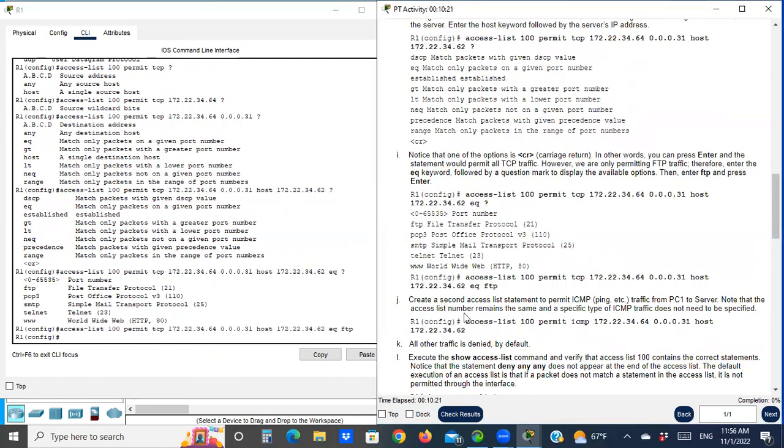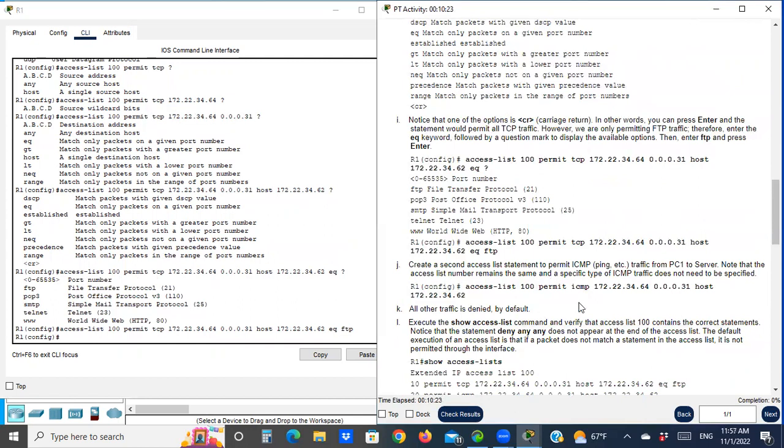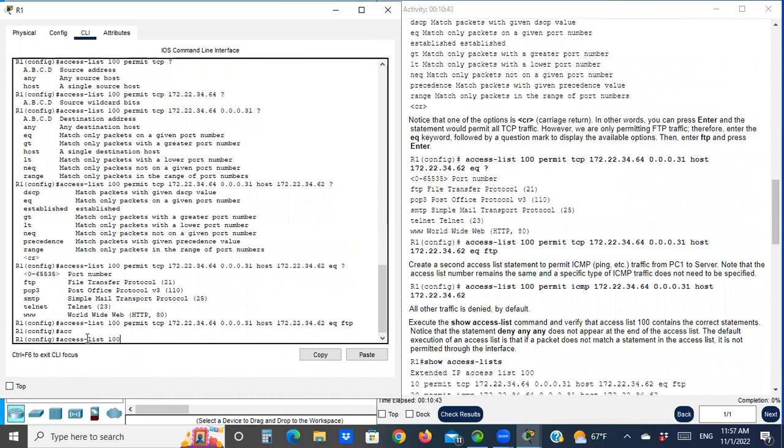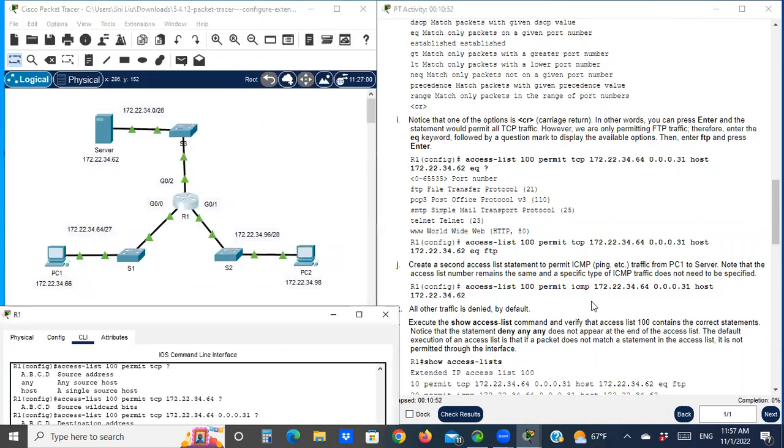Let's create a second access list statement to permit ICMP ping traffic from PC1 to server. Note that the access list number remains the same and a specific type of ICMP traffic does not need to be specified. Okay, let's go. Access list 100, keep it the same. Still permit ICMP.